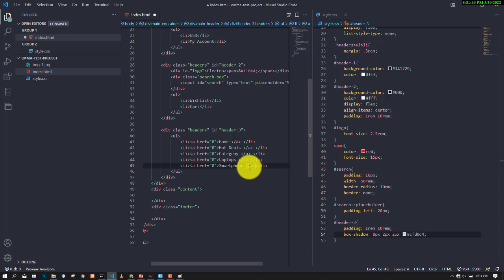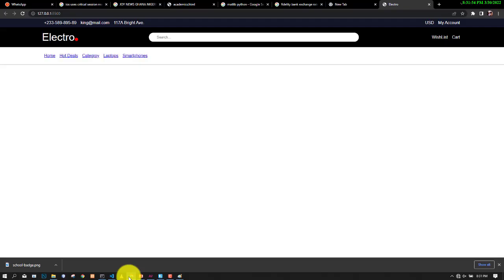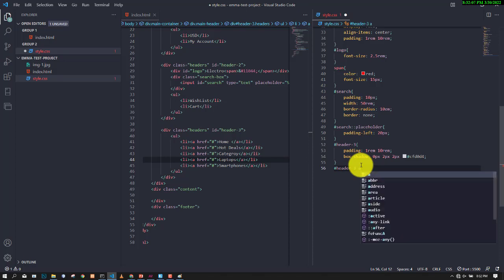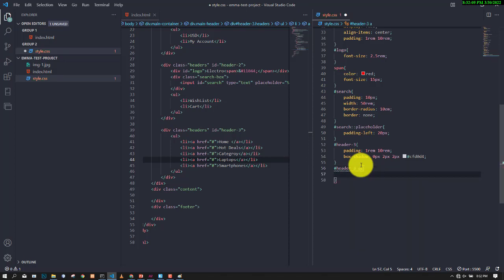Right. So we have our links in our li. I hope you can see it clearly. Now automatically all of them will turn into hyperlinks, blue throughout. We don't want that. You get it? So let's target that in header 3, right? So do hash header 3 link anchor. Then we say these are all styling.